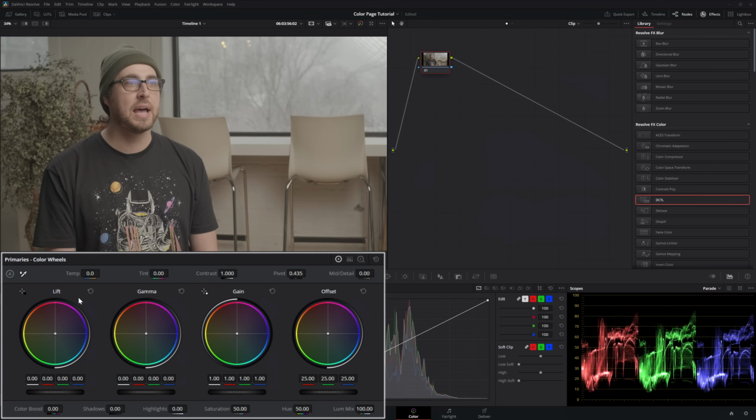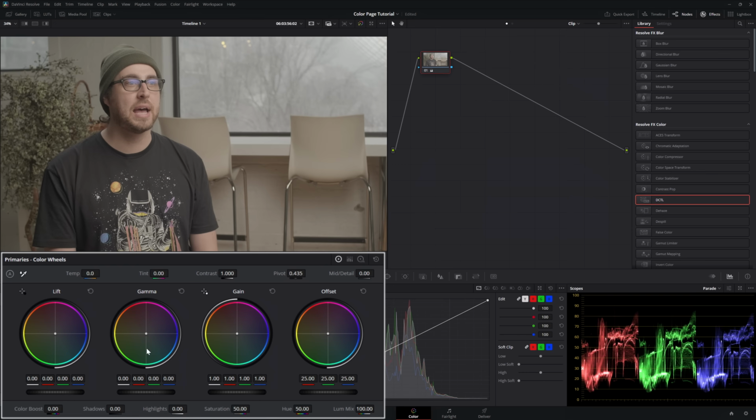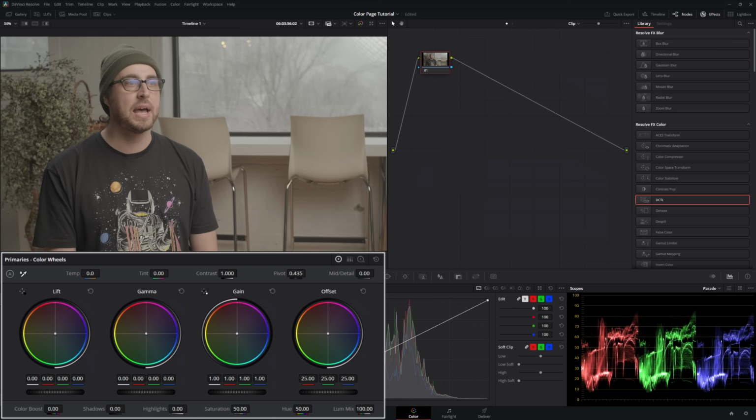And we see we have lift, gamma, gain, and offset, and these are really the drivers for a majority of what happens to your image. Now, each of them control your image in a slightly different way. Lift focuses mostly on the shadows and less on the highlights. Your gamma focuses mostly on midtones. Your gain focuses mostly on the highlights and the least on the shadows, and your offset moves everything up and down in equal amount.